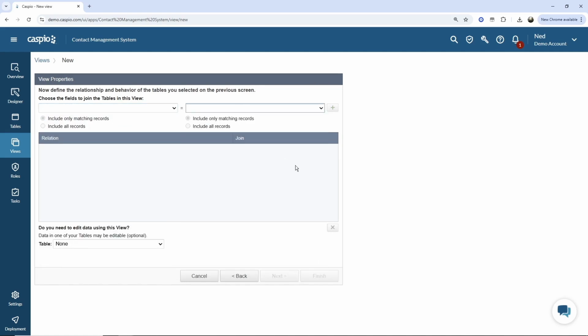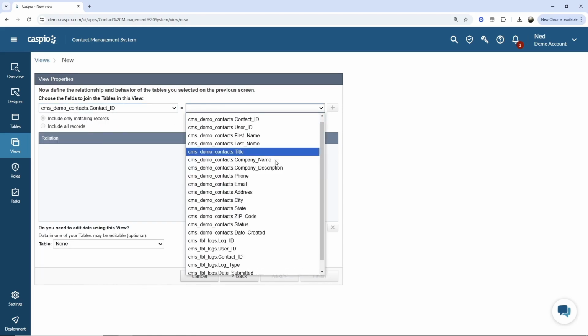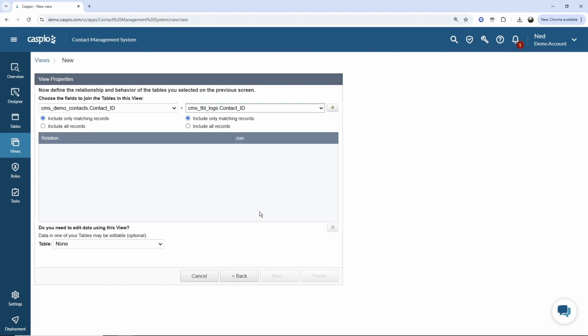And now you have to manually connect your contacts table to your logs table, but it's actually very simple to do. All you need to do is just simply find a contact ID from the contacts table, which is the primary key, and then look for the logs table contact ID. And now you have a choice. If you only want to include matching records from both tables, leave the top radio button selected. If you include all records from the contacts table and only the joining records from the matching table, which is the logs table, this is going to give you what's called a left outer join.